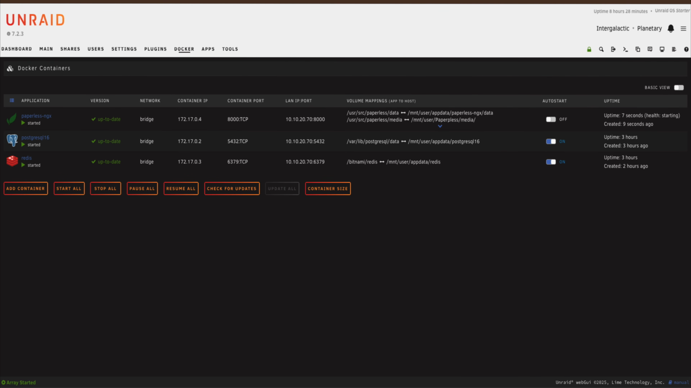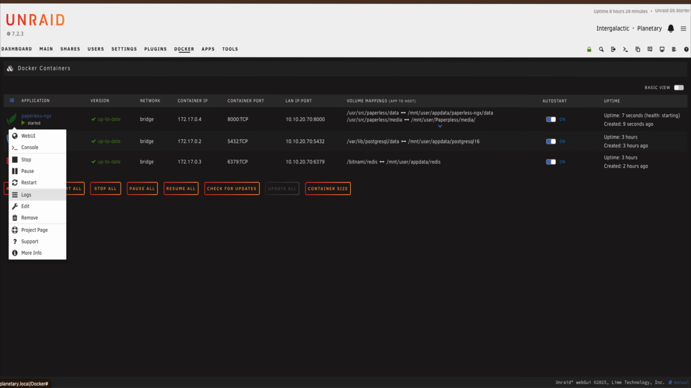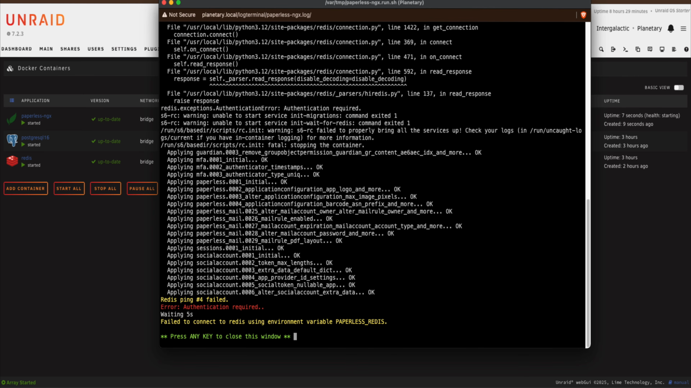Okay, so all 3 are running now. Again, I'm going to auto start here the paperless container. Now, I always like to just come across here and click onto the logs just to check that everything looks okay. And here I can see that there's actually an error. It's saying it can't connect to the Redis container. It's having an authentication error.